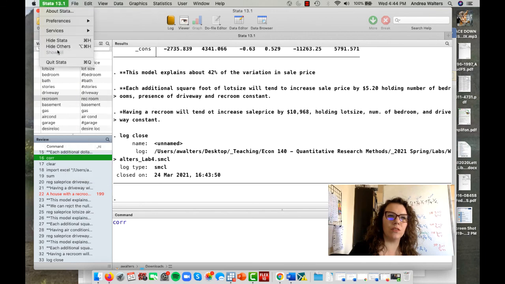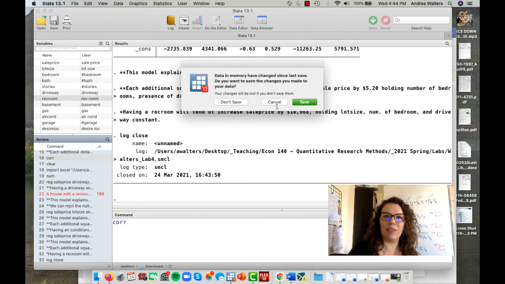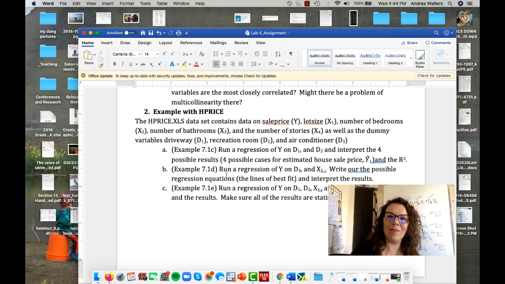And it asks me if I want to save the data. I don't care. It's just that home price data set. I know where it is, so I don't need to save it. I'm done for the day.